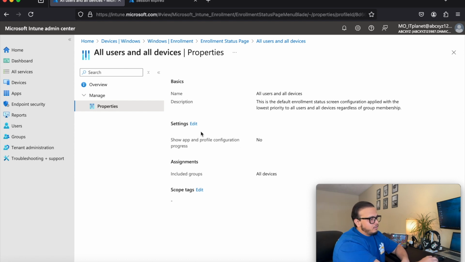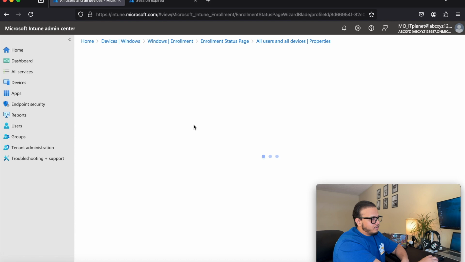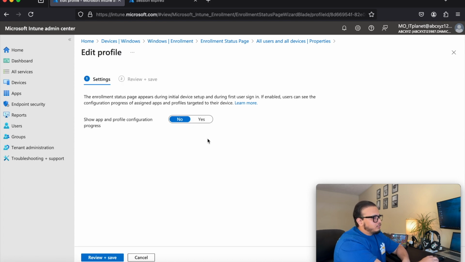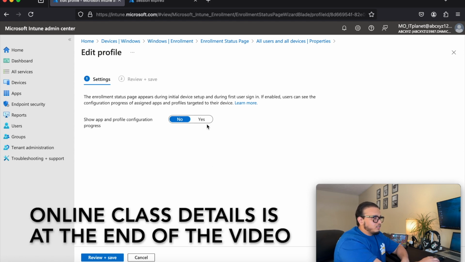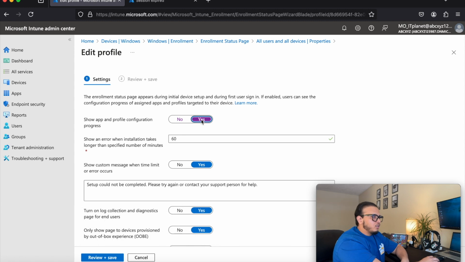In order to do that, we have to click on Settings, Edit, and if you see, it says the enrollment status page appears during initial device setup, which I just explained, and during first user sign in. If enabled, users can see the configuration progress of assigned apps and profiles targeted to their device. So we have to say yes to this setting, only then will we be able to make changes to the other settings. So, show apps and profile configuration progress. Yes, we want to set it to yes, because we want the user to see what's going on the screen.